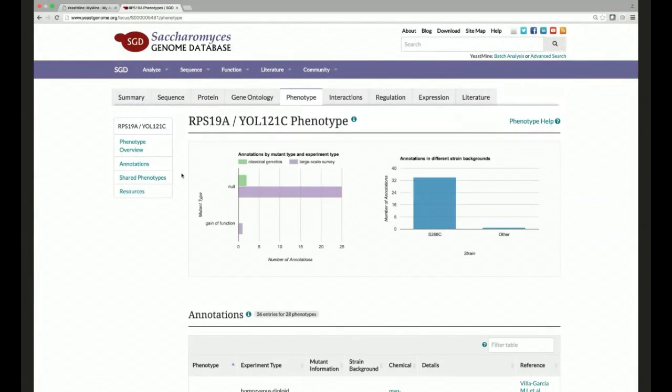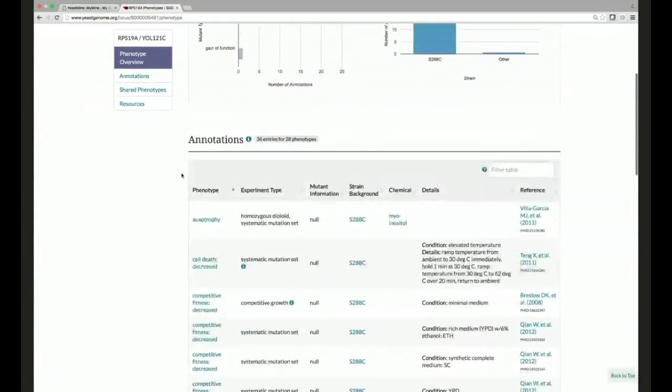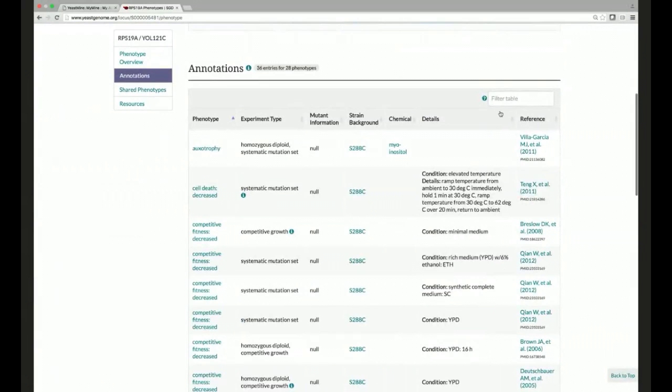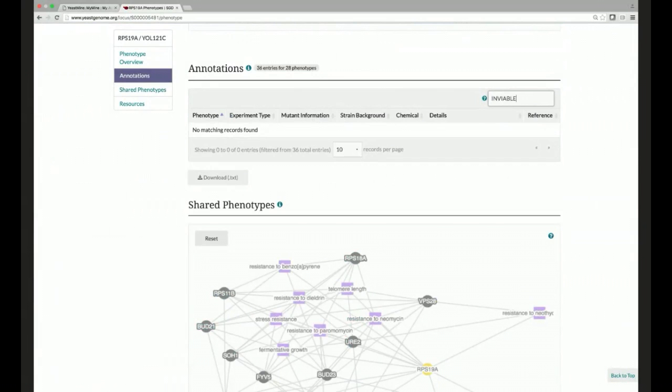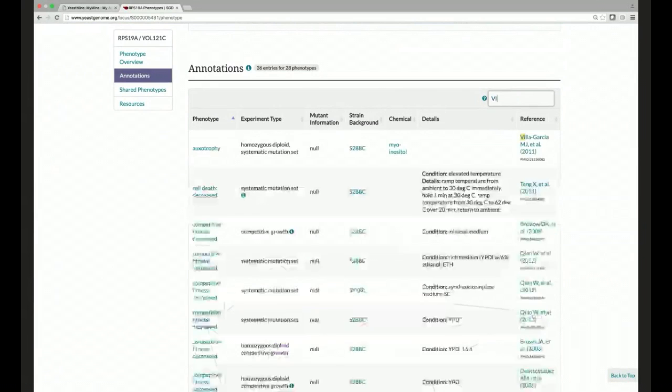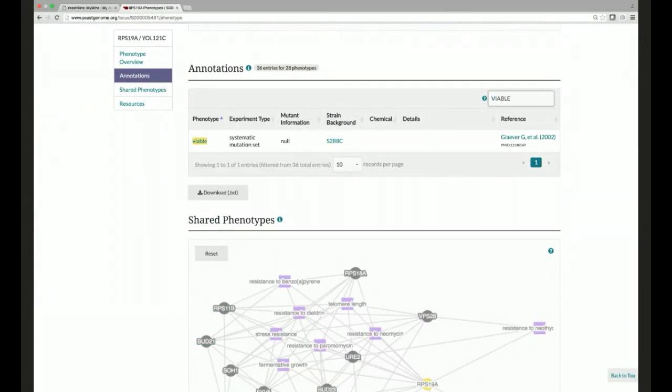This page summarizes phenotype data from mutant experiments on RPS19A. To find out if RPS19A is essential, scroll down to the annotations table, find the filter box in the upper right-hand corner of the table, and search for inviable. Nothing. So let's try viable. So it appears that RPS19A null mutants are viable, even though the RPS19 protein itself is essential. This is likely because its paralog, RPS19B, also encodes for the protein RPS19, but we'll come back to that fact later.